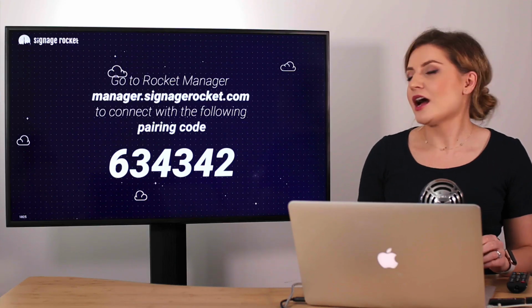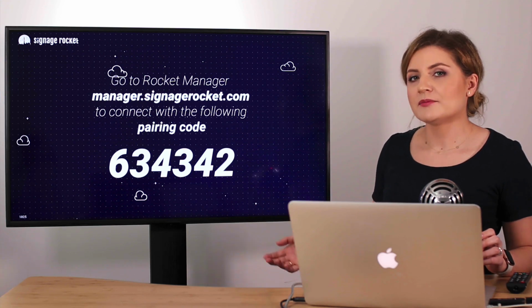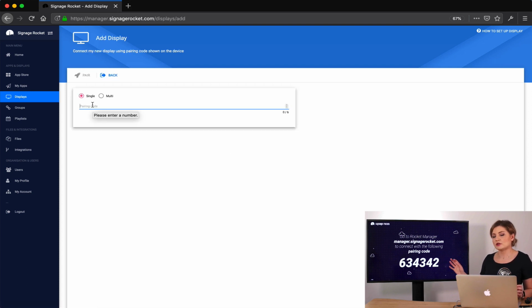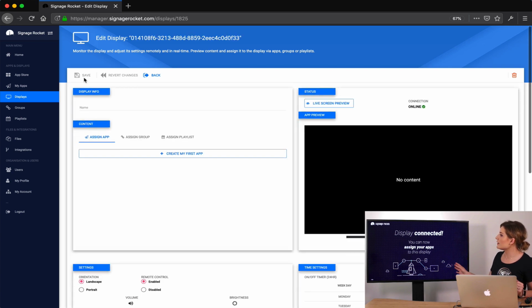So hello again. We now have our Rocket Player installed on our display. And now we're going to the Rocket Manager where we'll be able to control the display remotely and assign content. What you can see here is a list of all the displays that I've already got connected. To add this display to the list of devices, I simply click add display and put in the code that I can see on the display, which is 34342. If I had multiple devices that I would like to pair at the same time, I would use the multi-pairing function. But I only have one, so I just put one code in. And straight away, the display has been connected and it's ready for us to control.